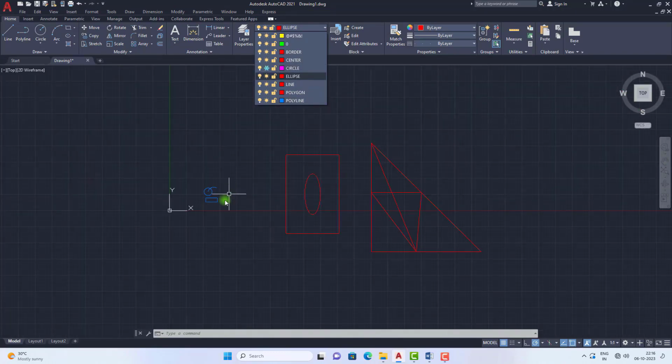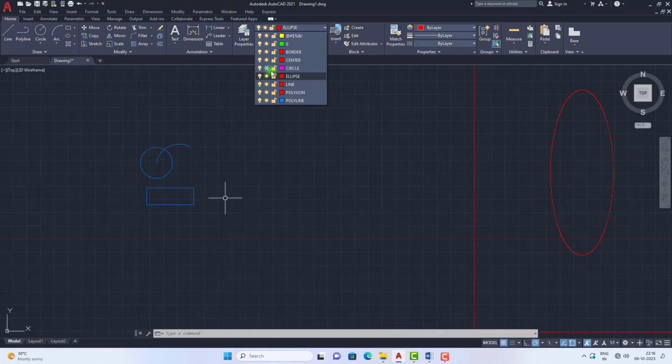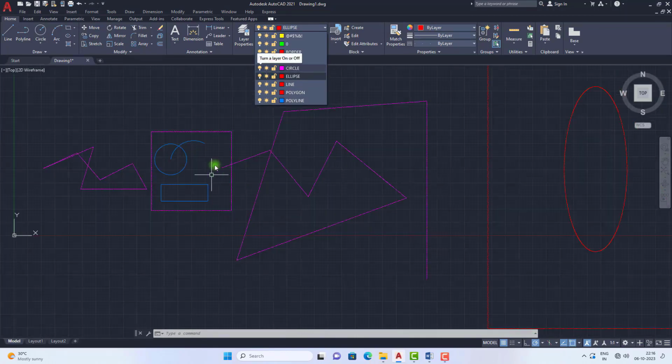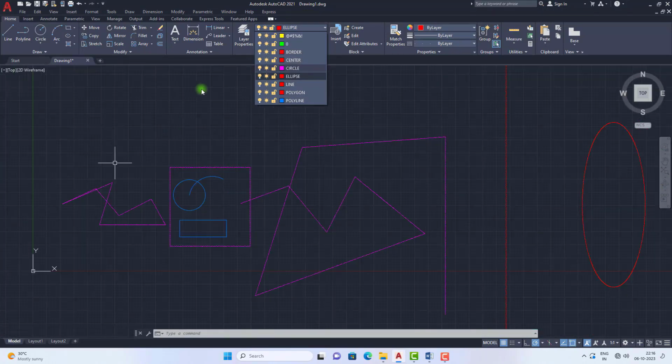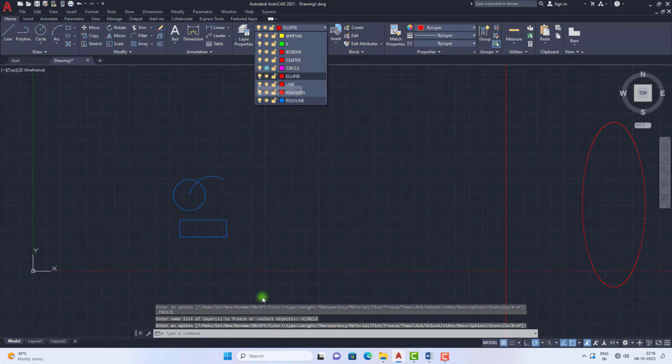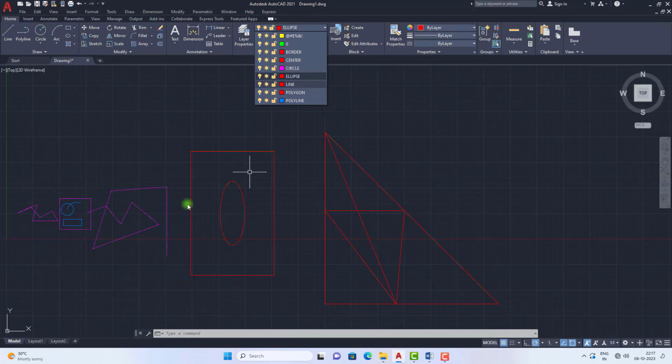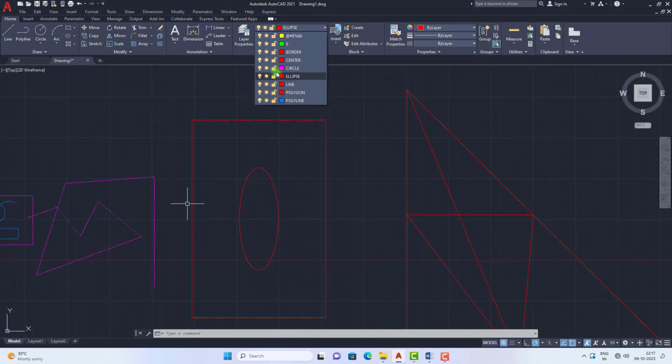So it will show or hide the objects in that particular layer. If you click on this freeze button, and again you click on this, then it will show. Like that you can show or hide the objects, or freeze or thaw the objects belonging to this particular layer. So I am clicking on this freeze button again, so that the particular layer will be in hidden mode, and again I am clicking here to show the objects. Like that you can use any of them.